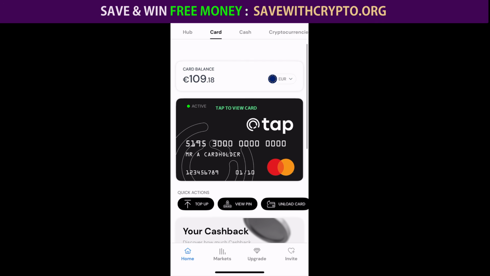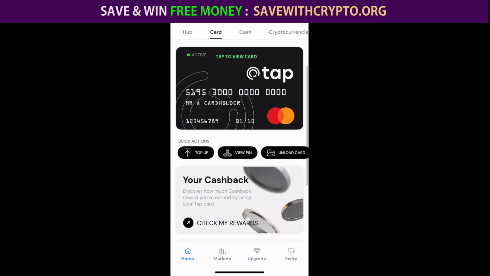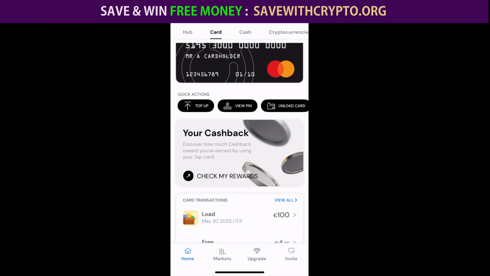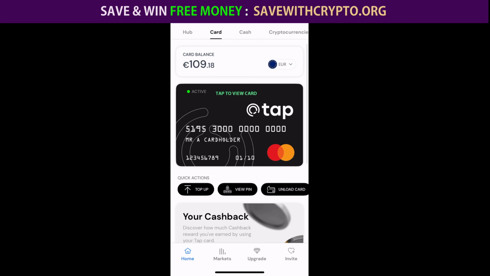Now, the thing we haven't got at the moment in the UK is if you want to top up the card, you don't have the option to top up with GBP. The only way to do that would be to convert your GBP into euros and put it on the card, because the card is essentially a euro card. Now, that doesn't bother me too much because this is going to be primarily my holiday card for the time being until we get the GBP accounts.